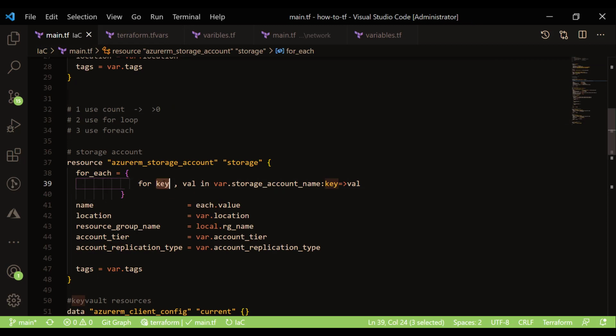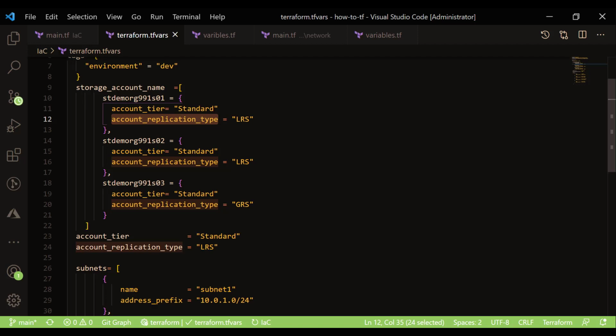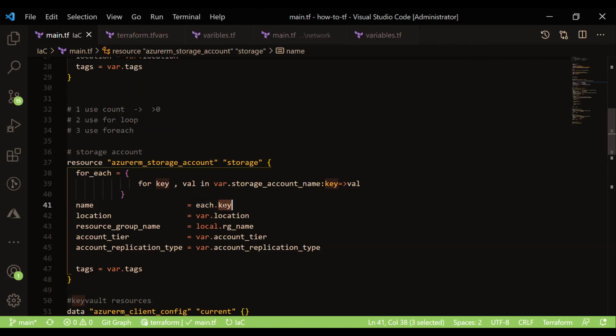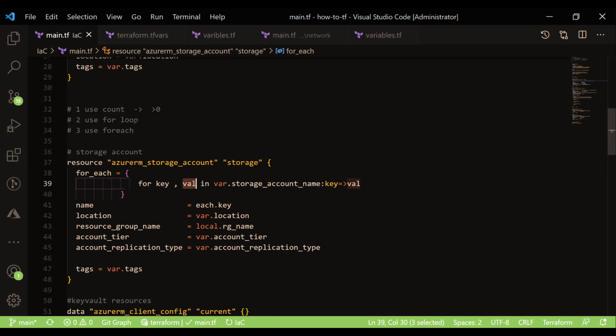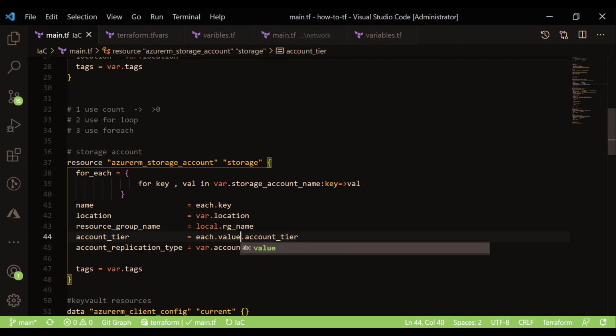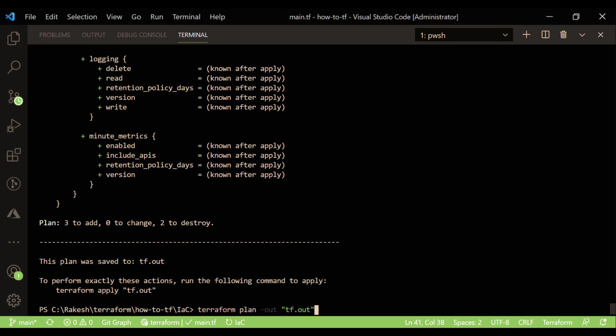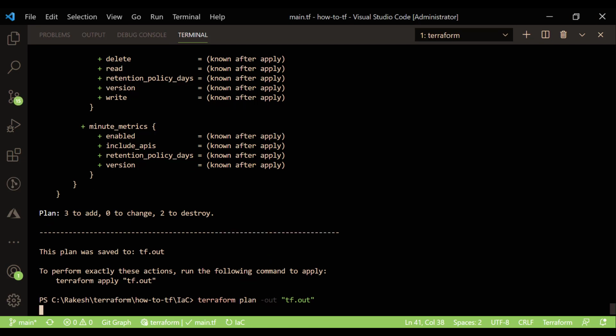We know that we have the key, and the key is the name of the storage account. And now for the value which we are going to use, the value is going to be this entire object, right? So what I'm going to use is each.value, then the entire object, and then the property of this. So this is how I can use the for_each loop. Let's run the plan again and see if it works fine.